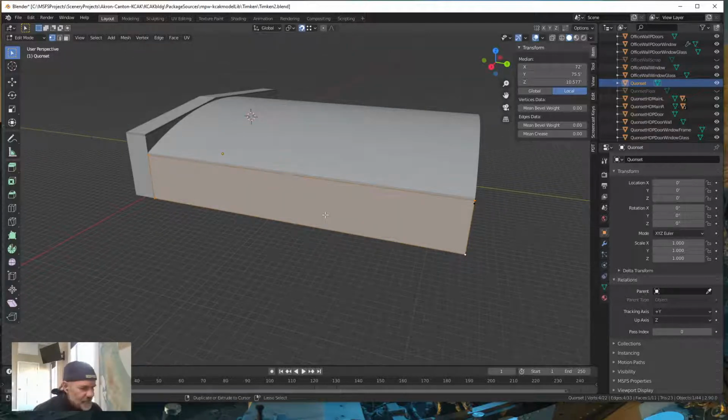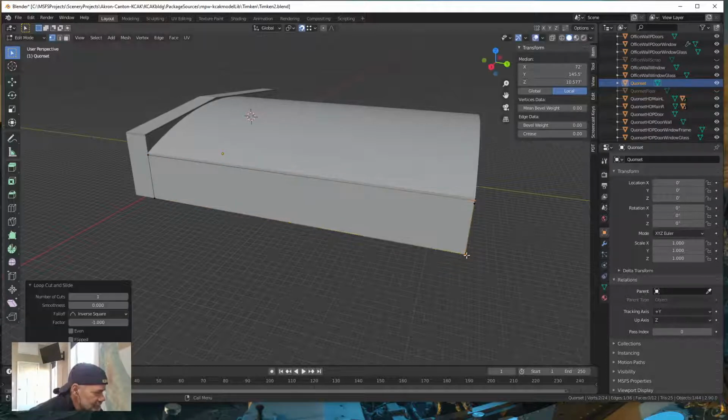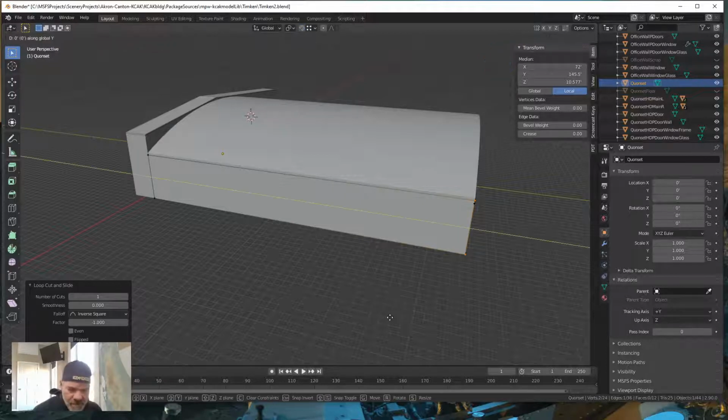Alright, so we got our polygon. We're going to Control R, get our loop cut back in, slide that over, and turn snap off. GY minus 44.5.